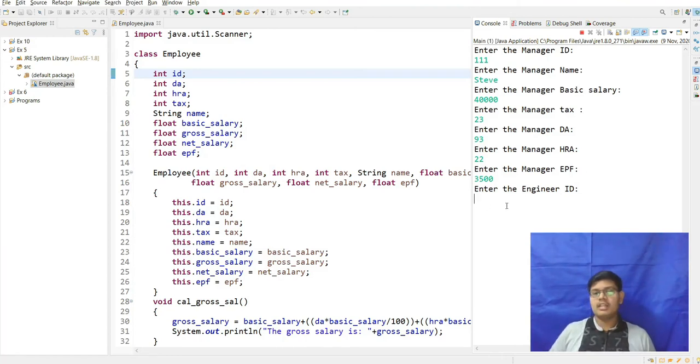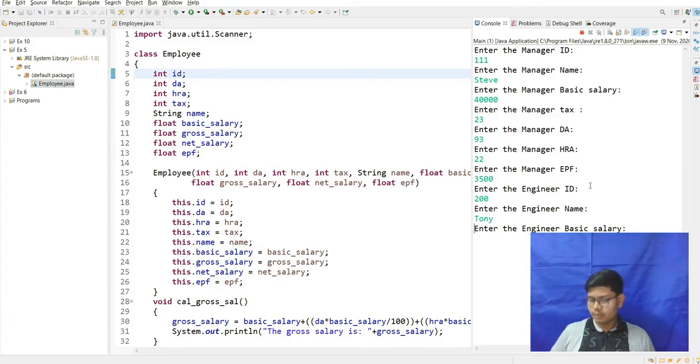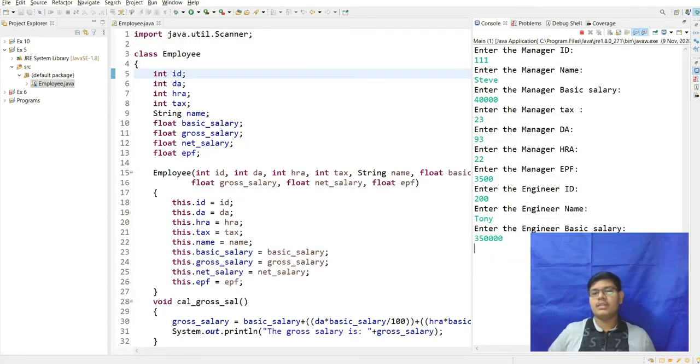So here it is asking us to enter the engineer ID. I'm entering 200. Name as Tony, and engineer basic salary. Engineer basic salary is between 20,000 to 40,000. I'm entering 35,000.